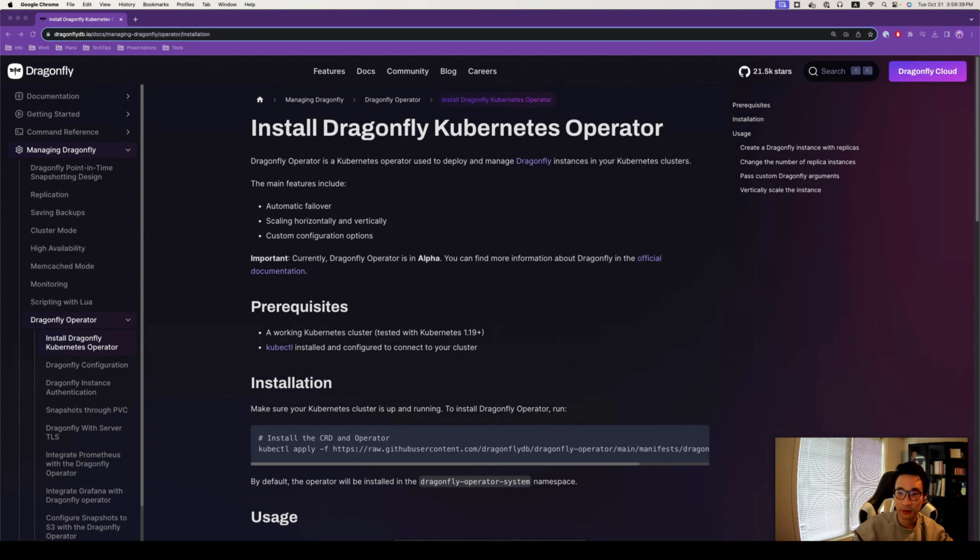In today's short demo, I would like to show you a feature with our newly released Dragonfly Kubernetes operator. As you can see, the Dragonfly Kubernetes operator has reached GA recently, and we have our corresponding documentation pages updated here as well. You can find these documentation pages under the Managing Dragonfly section within the Dragonfly operator subsection.